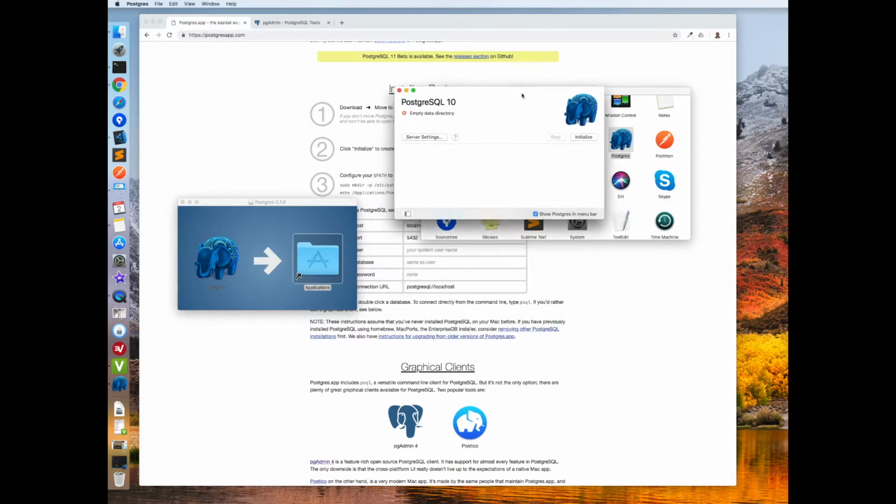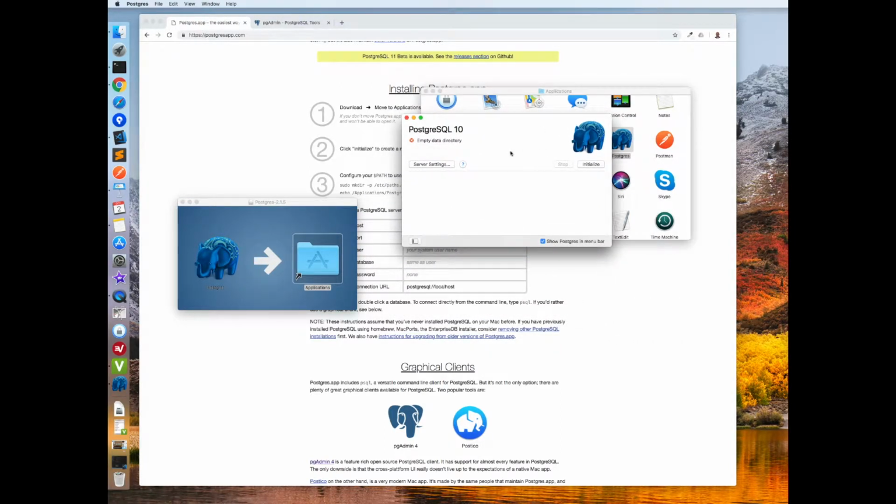Once it is open, you will see we have an empty data directory, so we didn't initialize the database yet. The next step is to initialize the database. This will be the result, so we will end up with some default databases, and that's it. The PostgreSQL server is running, so that means everything is installed.